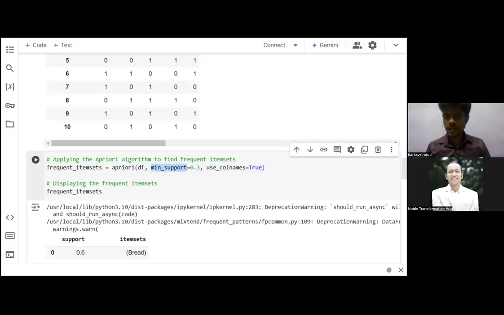You guys know about support, right? If you guys know, just ping in the comment section. Support, what is meant by support? Okay, I'm going to say, what is support? The possibility of item B being bought such that item A is already bought. That is called support. The support value is 0.3. That means 30% chance. I'm going to use the column names.